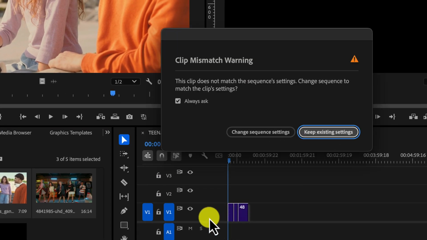So like I said earlier, if your sequence settings mismatch with your videos, all you can just do is change the sequence settings, and Premiere Pro will adjust the sequence settings to what the video has originally. So we're going to be changing that. So I'll click on change sequence settings right here.